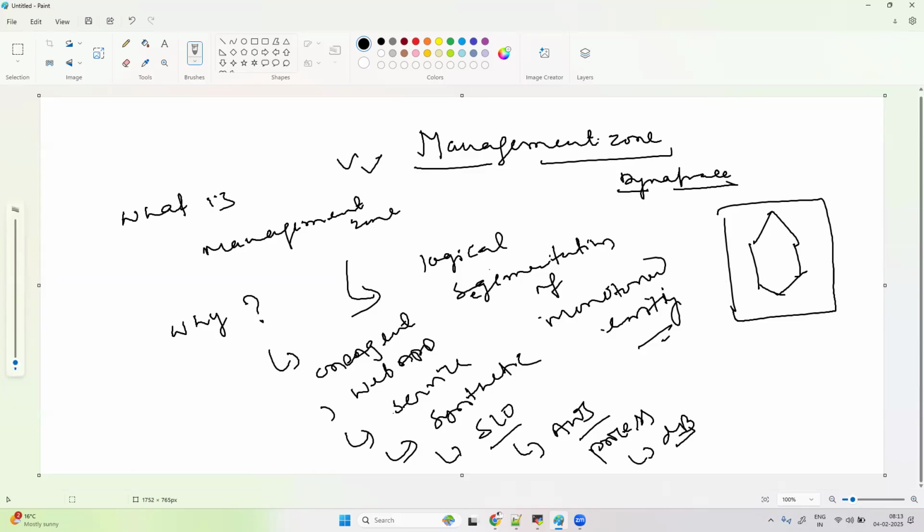Now, when you configure a management zone, it allows you to define access control as well. You know access control: it allows you to define what you can see and what you cannot see based on your environment. You can also do logical segmentation. So a management zone provides two things: one is logical segmentation of entities, and second is access control at some level.